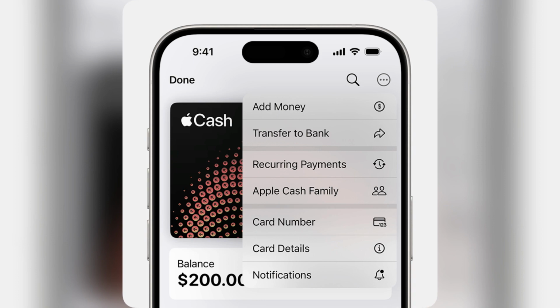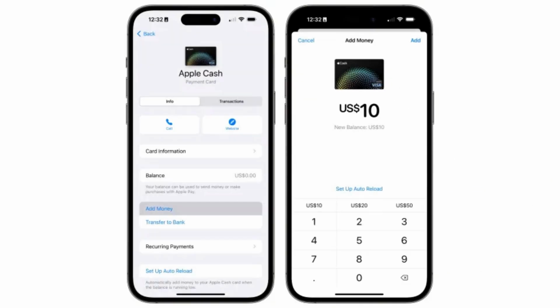Once the money is in your Apple Cash balance, you can use it in a few different ways. You can spend it directly anywhere Apple Pay is accepted, send it to someone else using Messages, or transfer it to your bank account.